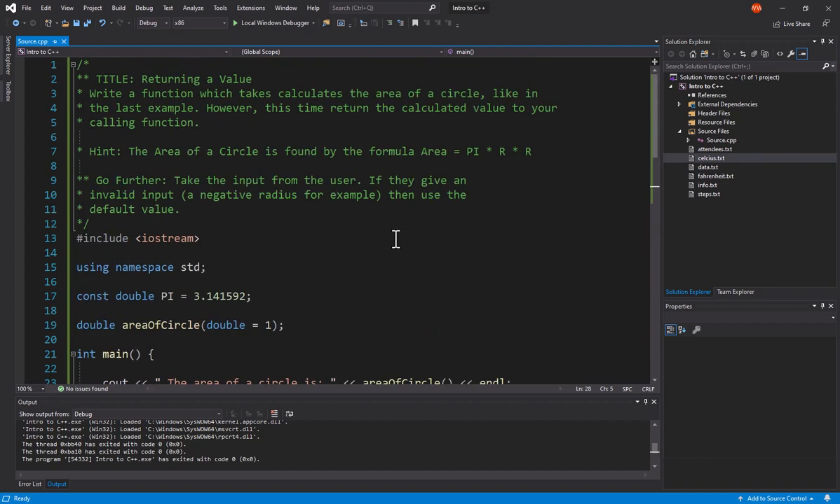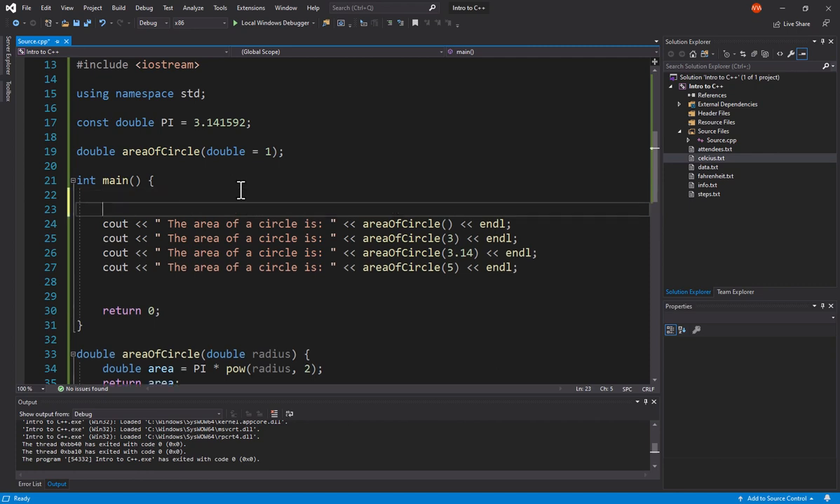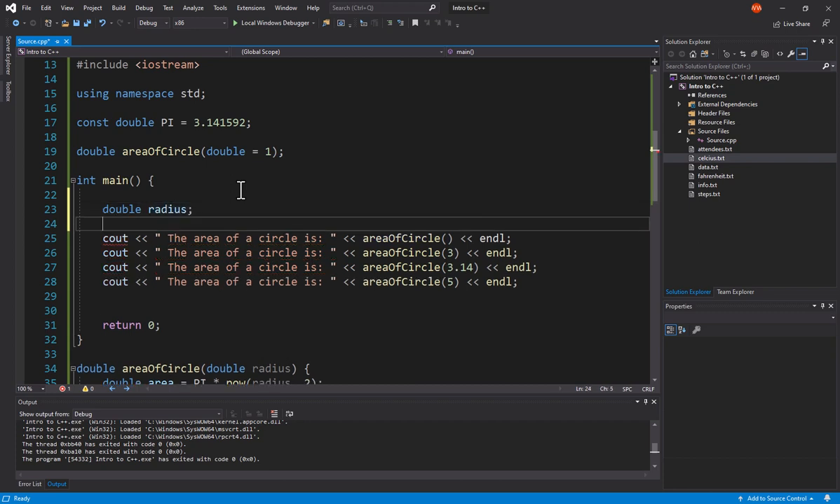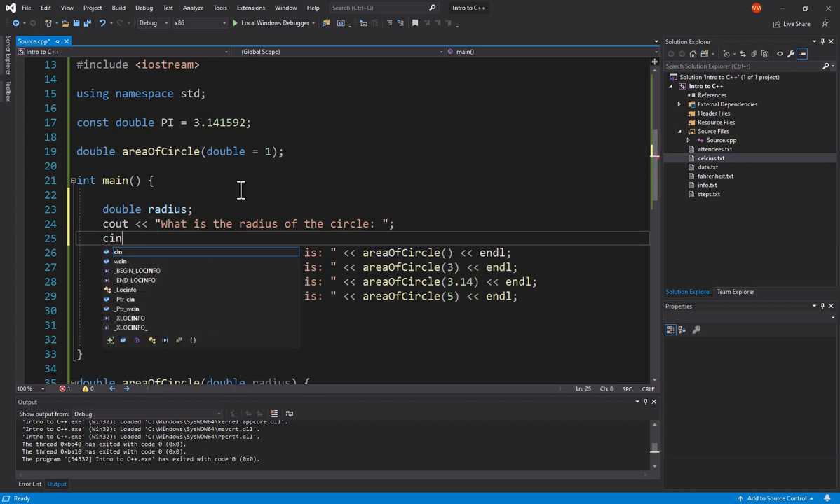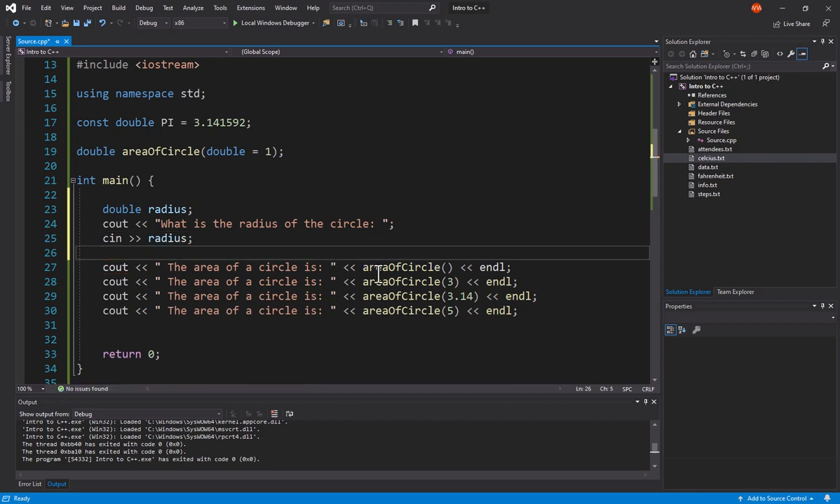Now, if we scroll up and see the go further, it says we can take an input from a user, and we could obviously do that. And then what happens if they give us an invalid input, a negative radius, for example? So let's just see this real quick. I'm going to create a new variable, double radius. I'll say cout, what is the radius of the circle, cin radius, and I'll say area of circle, and I'm going to pass in that parameter.